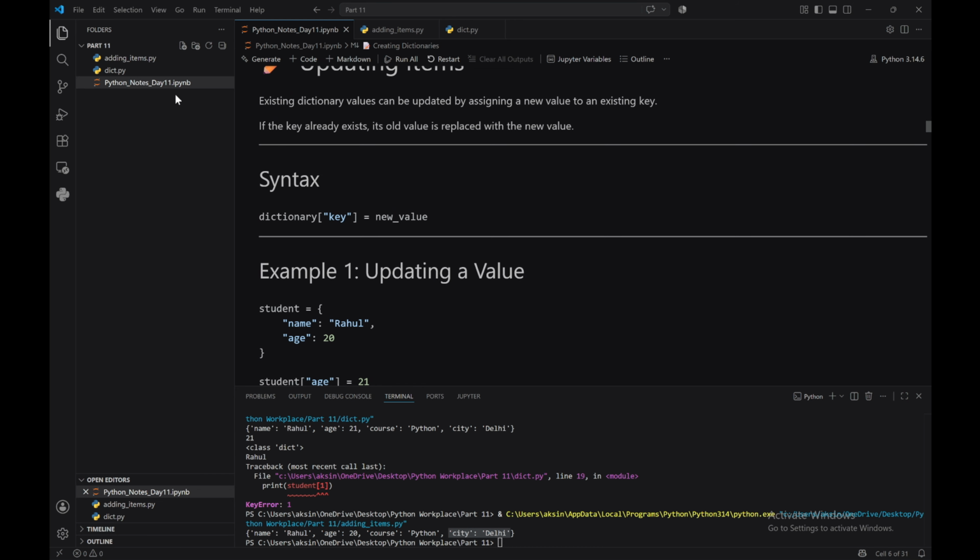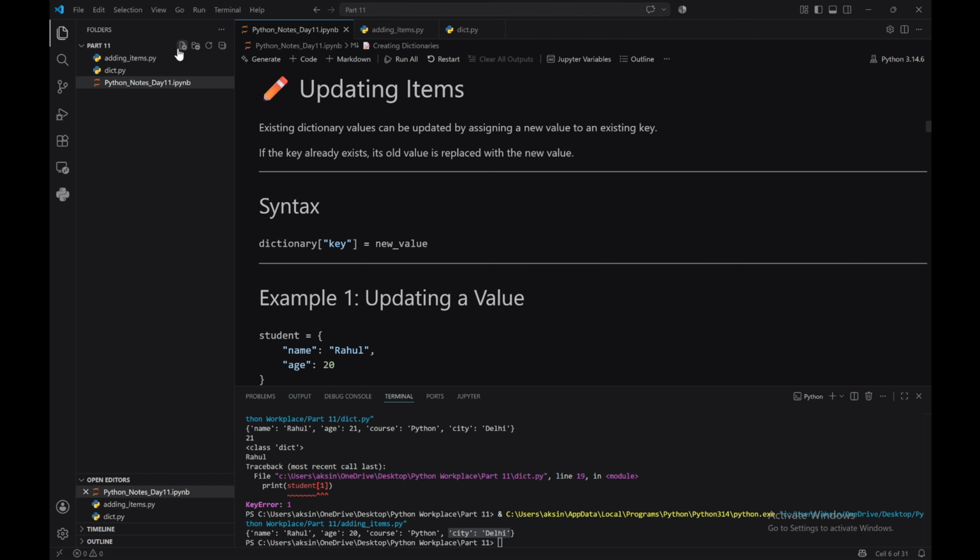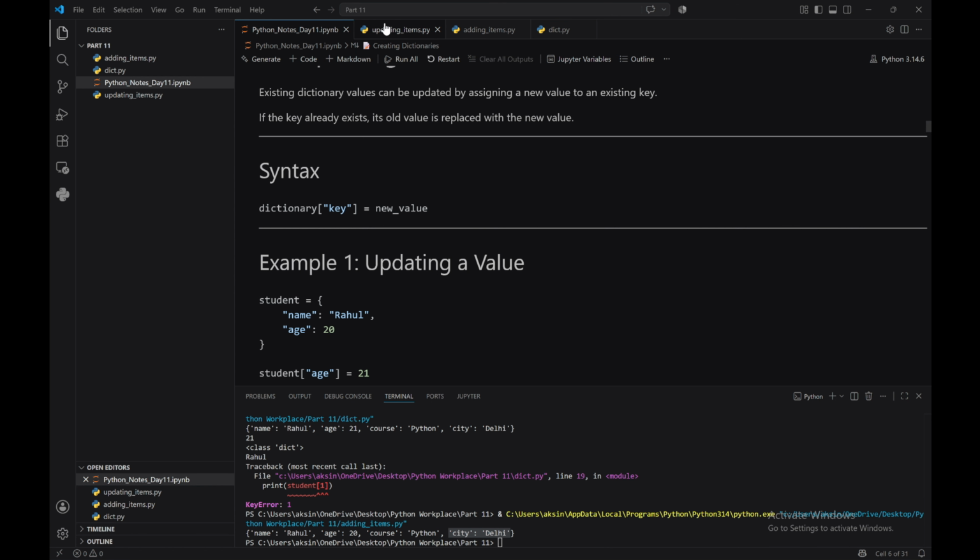Second is updating items. Updating_items.py. If you want to update an item, how are you going to update it? You can update an item here.